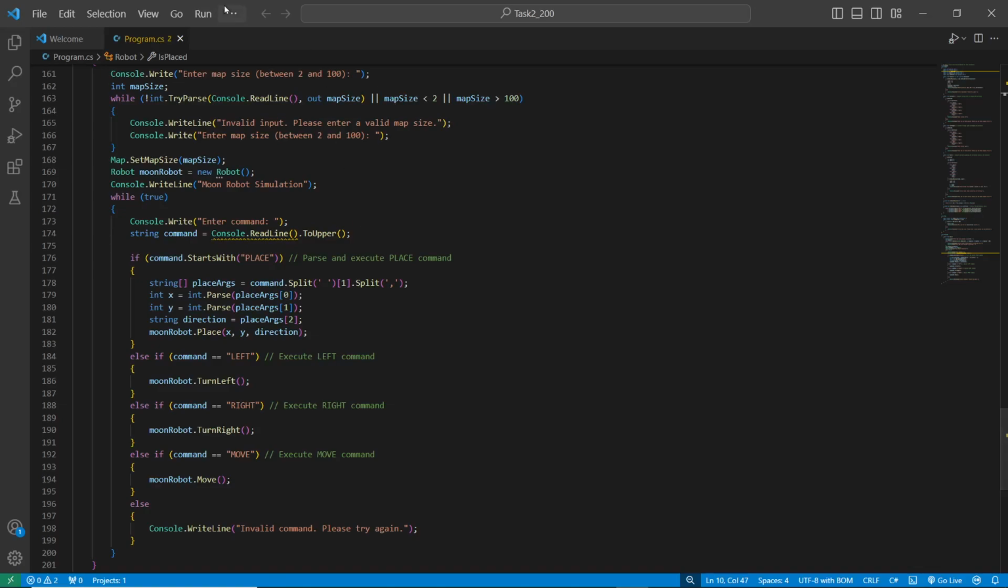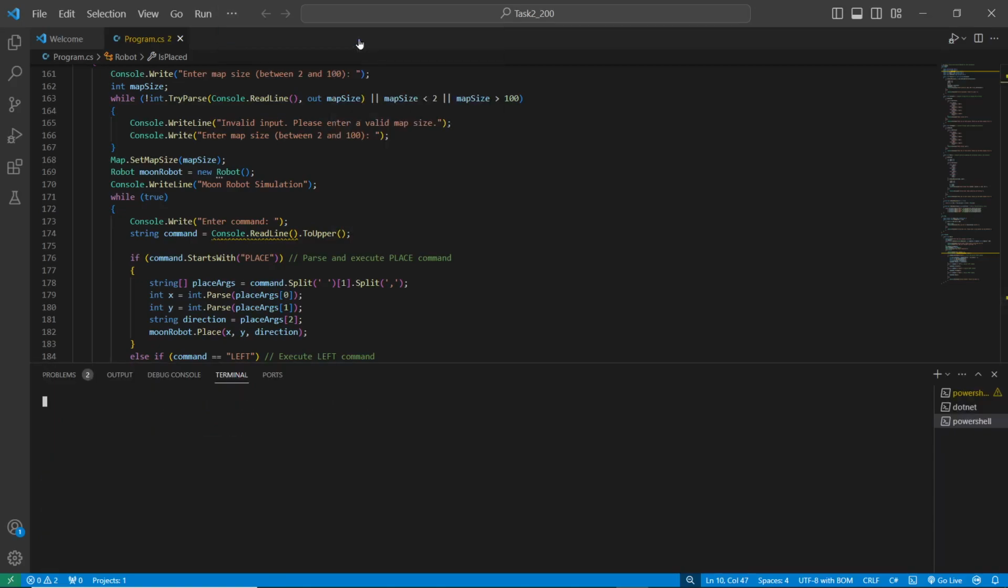So now let's go to the execution part of this code. Now let's run this code. See, it is asking for the map size, so let's put the map size as 7. Now the map is set to 7 by 7 squares. Then it will ask which command you want to perform. Firstly I have to place the robot.